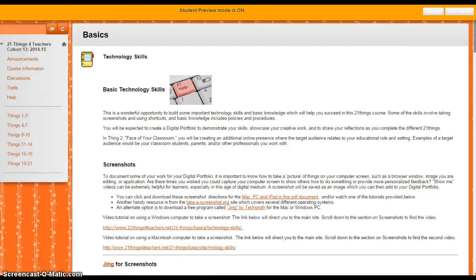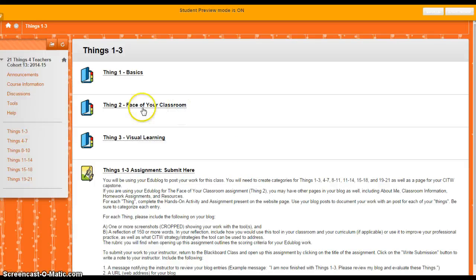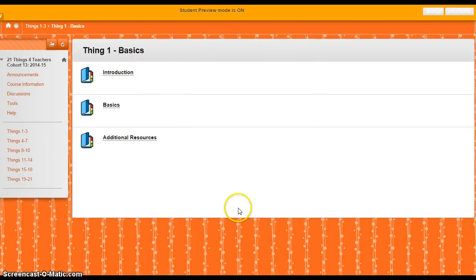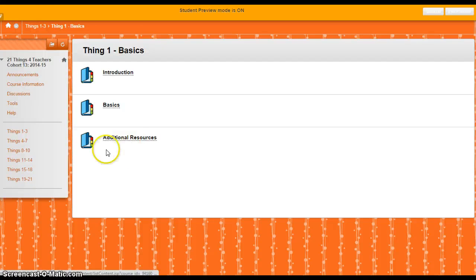So going back to the top of my page here, I'm going to go back to Things 1 to 3 again. And the last thing that you're going to see on each of the 21 Things pages is the additional resources. So this is just like the web page. When you click on the additional resources, it's going to take you out, and I can see that those have to be added into this yet, so I'll make sure that those get in there for you.